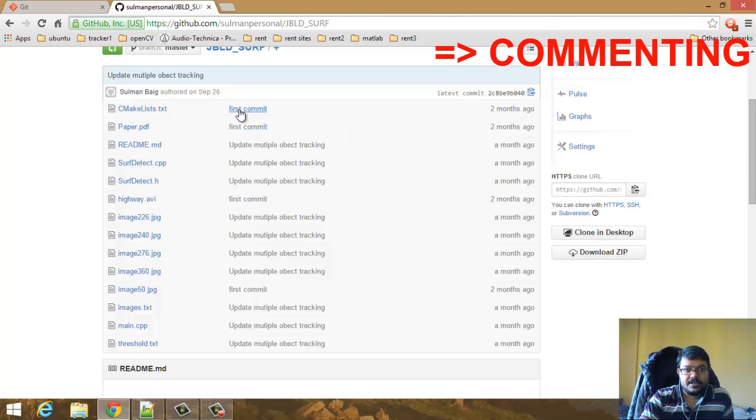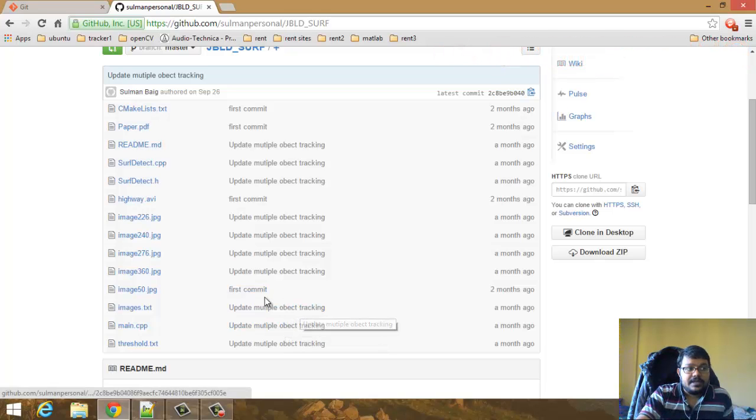Like, first I did the commit, and then I changed the update to multiple object tracking. So the other guy who is working on the same project can understand by reading this line that you have updated the multiple object tracking in the next committing of your code.